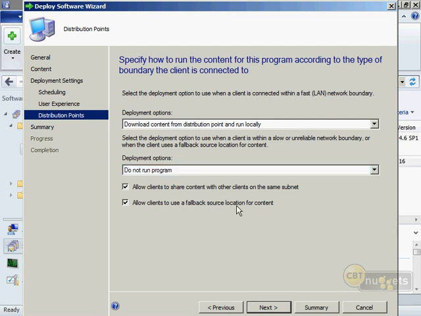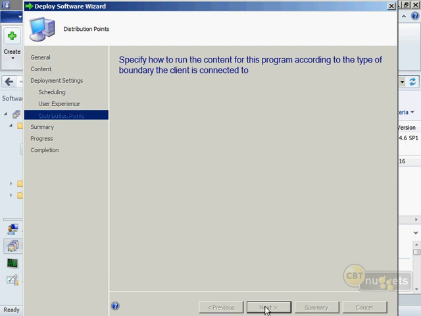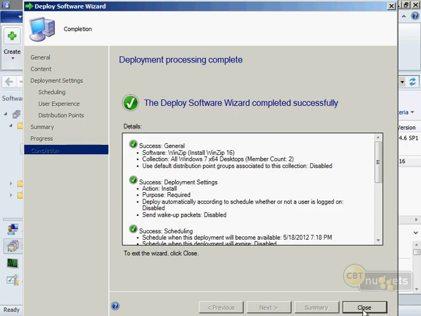And if I can't get access to my primary content location, can I use a fallback location for the content? So if I can't get access to my preferred content location, we'll go ahead and use some fallback, another option that's available. Choose next, and that's the summary.